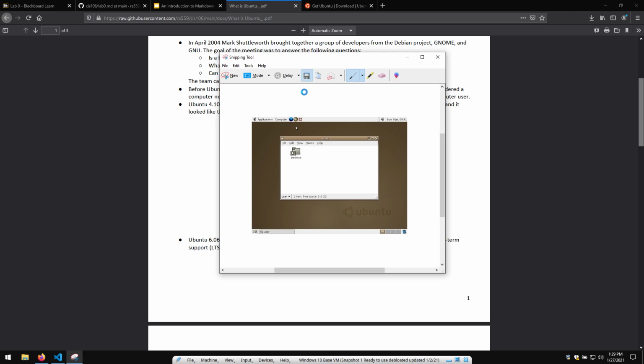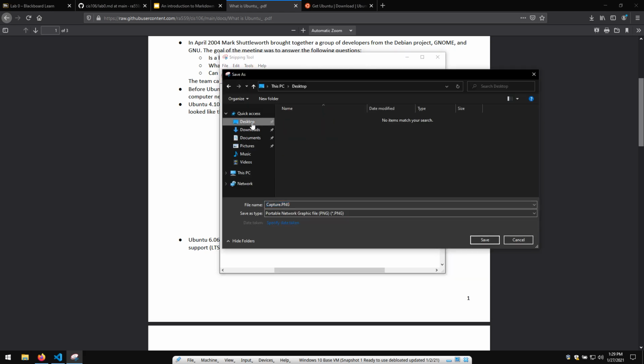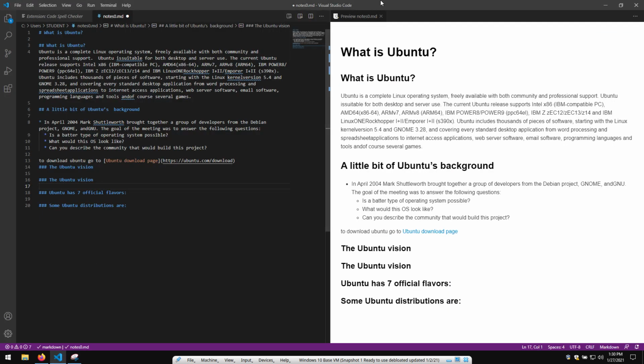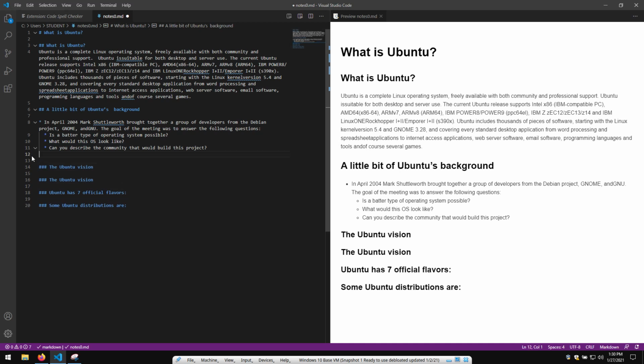And I'm gonna save that, and I'm gonna put it right there on my desktop, right? And I'm gonna call it desktop, and I'm gonna save it. Now I'm gonna go to my VS Code, and I want to use that image in my document. For example, I want to put that image over here, and it's easy.